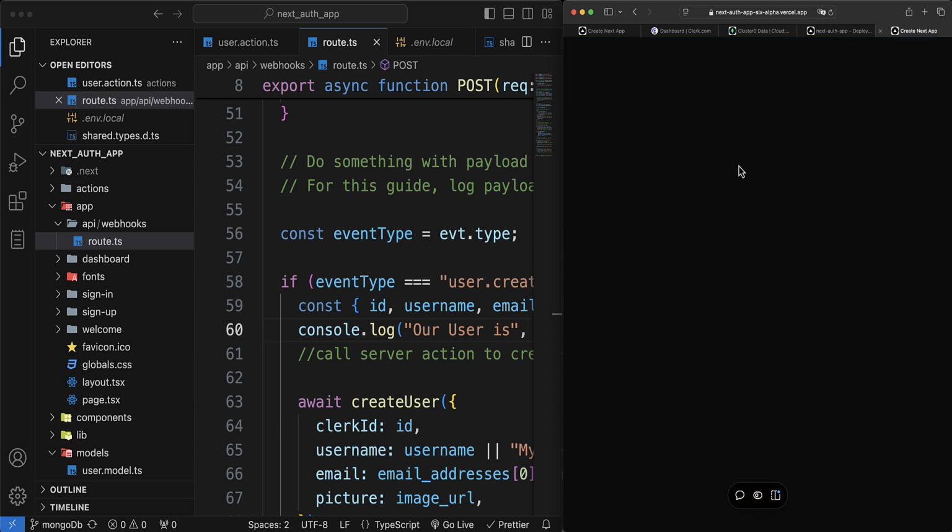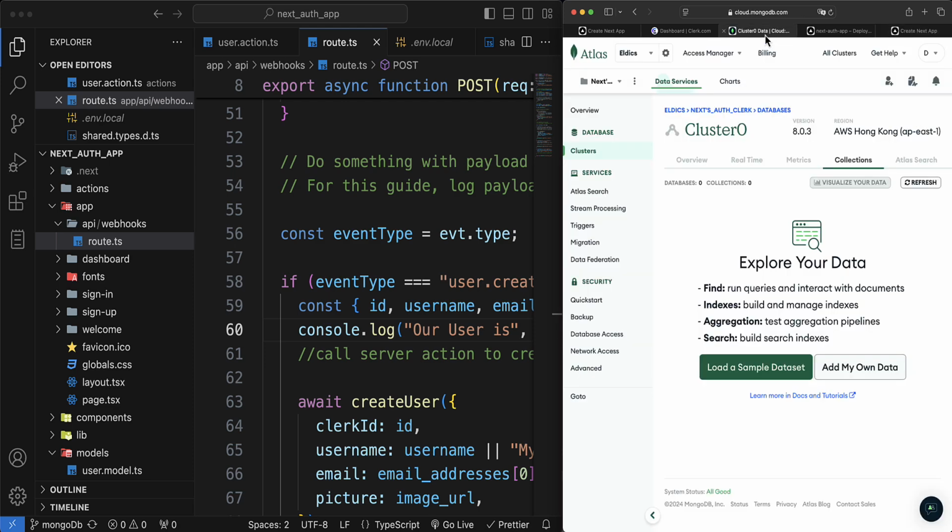Success. And yes, we get into the welcome page right there. So now it's time to cross our fingers and go to our MongoDB database one more time to see if we got that user created. So right here, let's refresh. Okay, and the user is not right there.